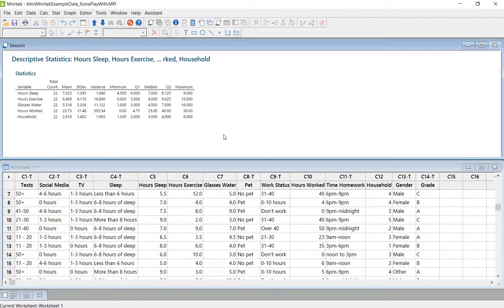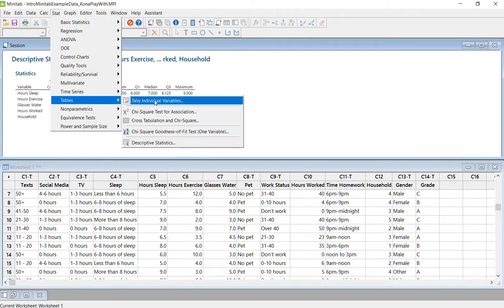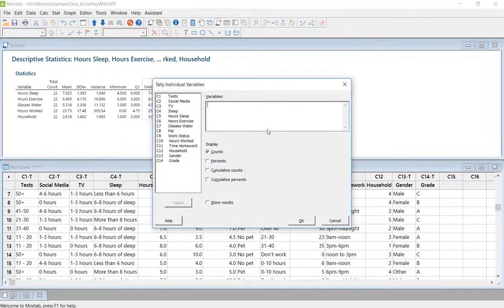So then the next thing you would do is, what about your categorical data, right? So we took care of the numeric. This is what you do for numeric data. Now what do you do for categorical data? For categorical data, we go up to Stat, but this time we're going to go down to Tables and Tally Individual Variables. So this is what you do with categorical data.